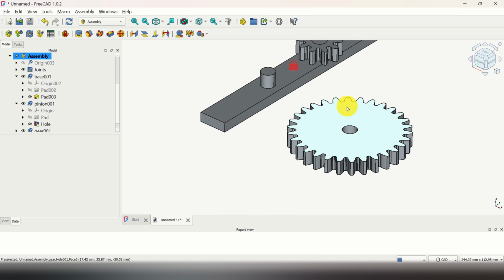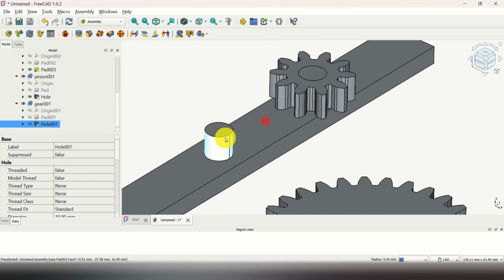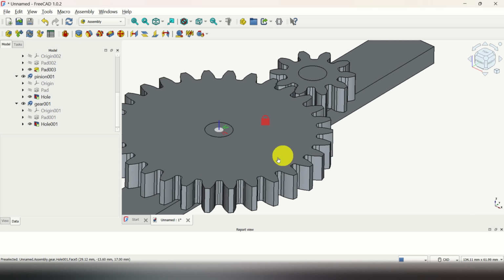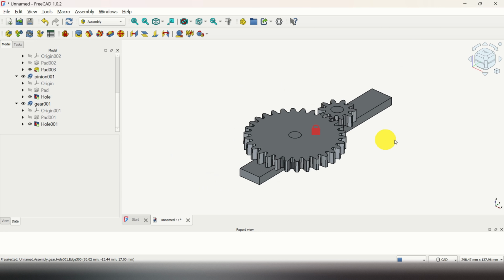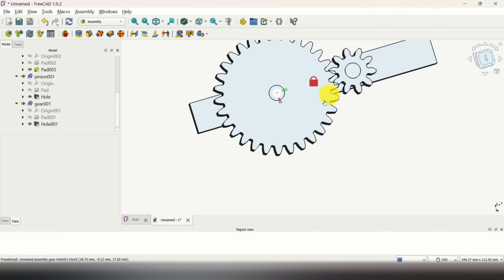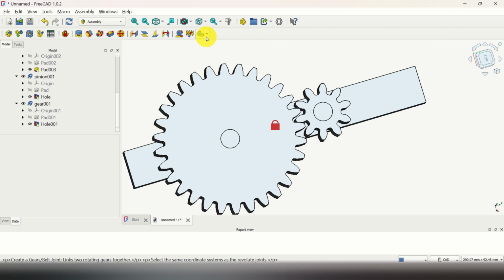Good. Next, let's do the same thing for the main gear. Click here, then Control and click here, and then again click here, and you will see after pressing OK that you will be able to rotate this gear. However, the issue over here is that once I start to rotate the main gear or the smaller gear, the rotational motion will not be transferred from one gear to another. To solve this problem, we need to create the so-called gear joint or belt joint.